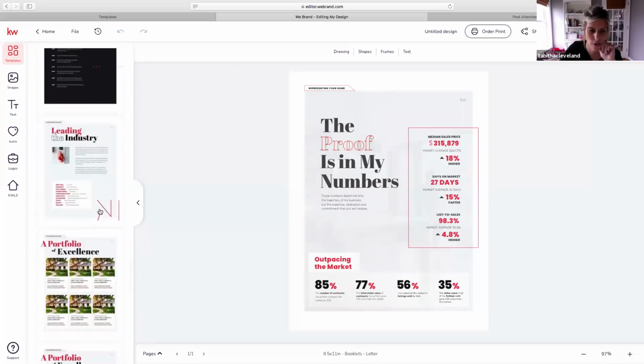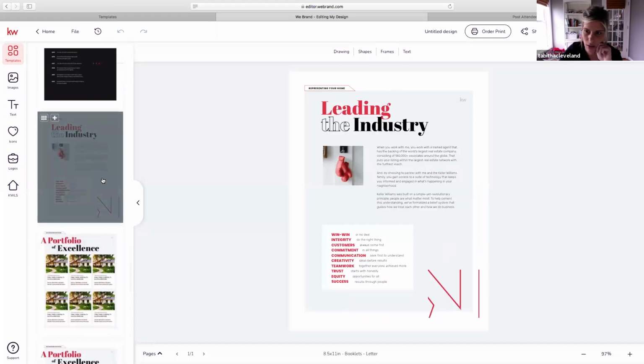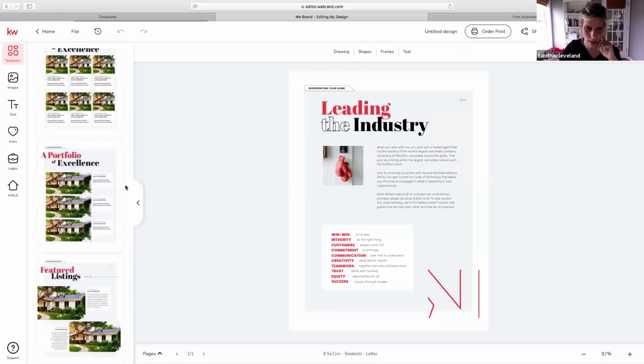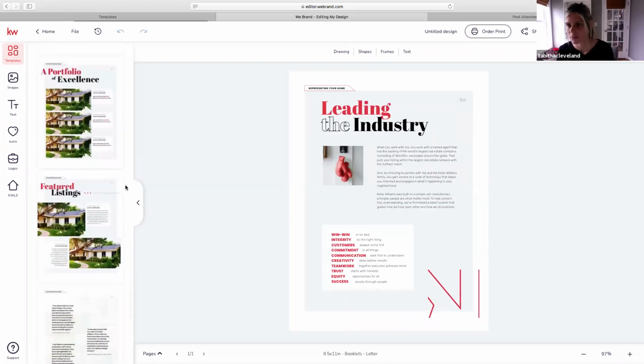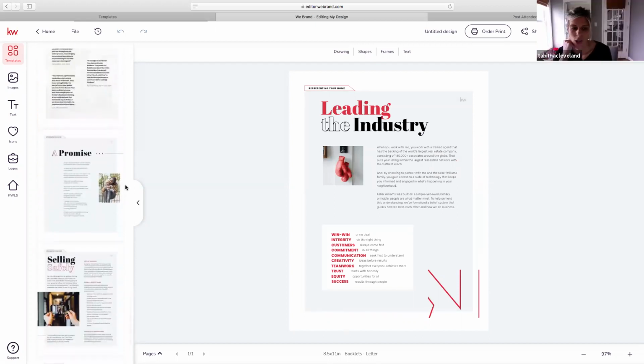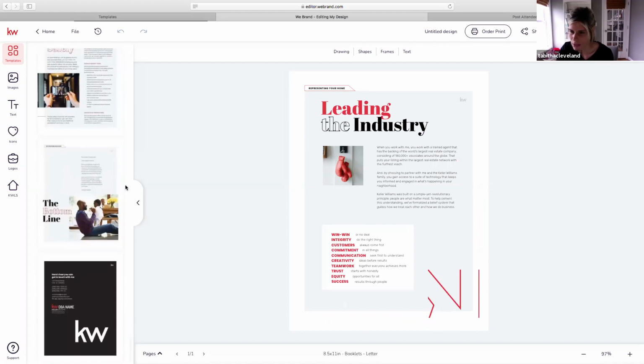Does anybody have any questions? Is anybody using this already? I do. I am. Do you find it easy when you've got an appointment to just switch it out a little bit, but it's ready to go? You print this and bring it to all your listing appointments?